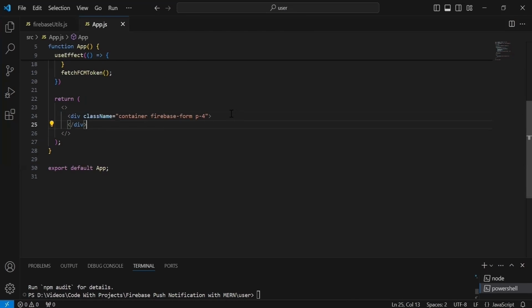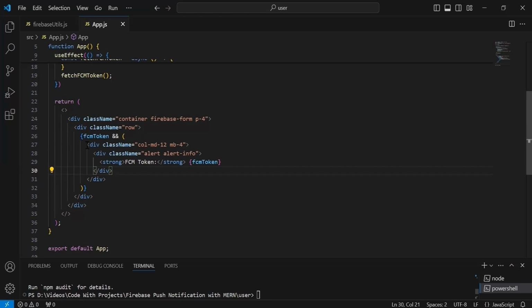As you can see, the main div has the class container. Second, we have Firebase form. Third, we have padding 4. Inside this, we have a div with the class row. Inside this, I'm going to print the FCM token. If the FCM token exists, then we show this div.